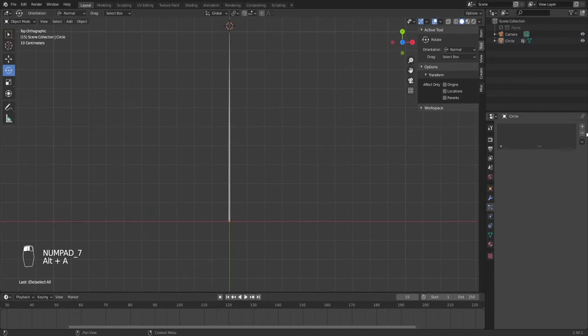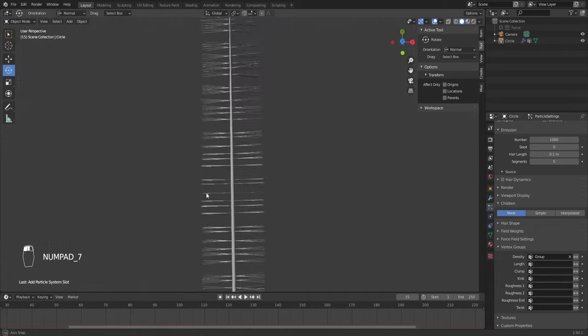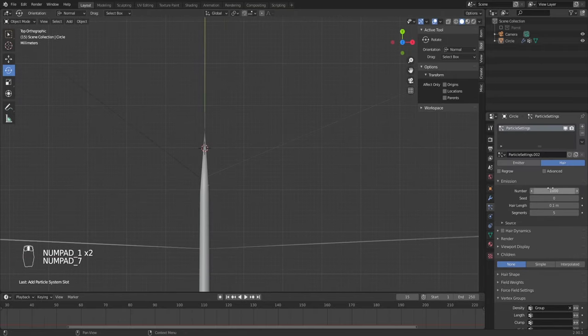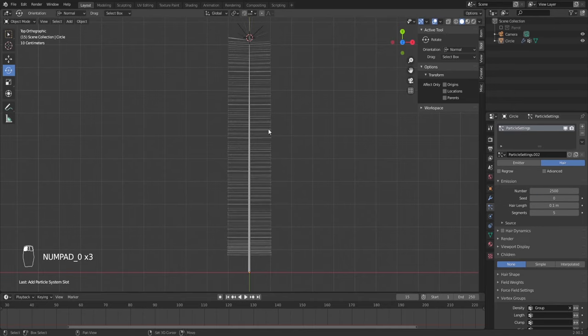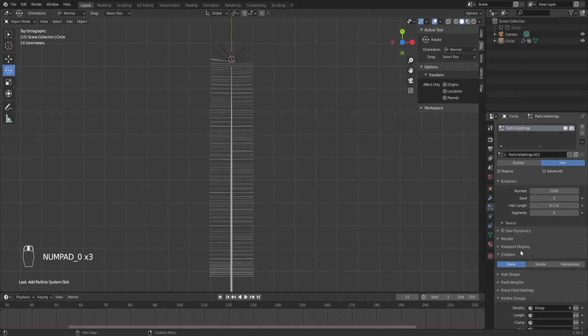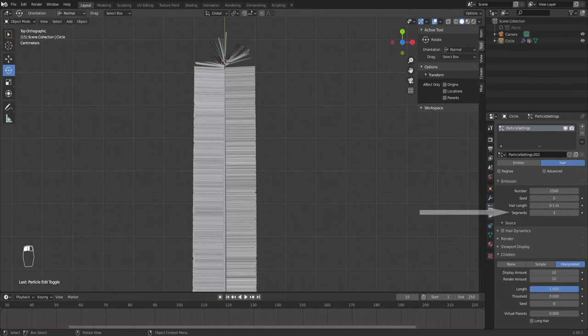Now add the particle system and change emitter to hair. Lower the length. Assign the vertex group. Give more particles, I am giving 2500. Set the children to interpolated. Set the segments to 3.